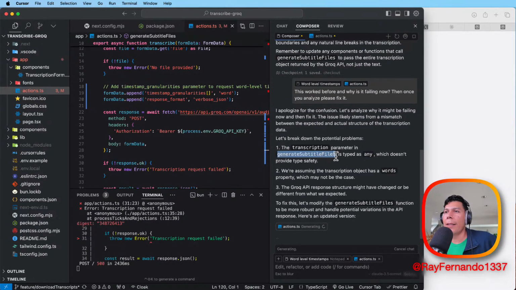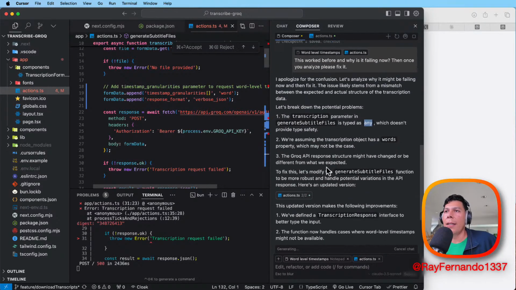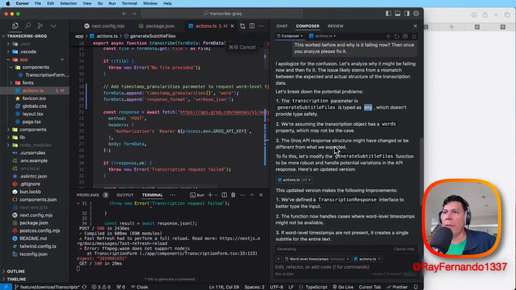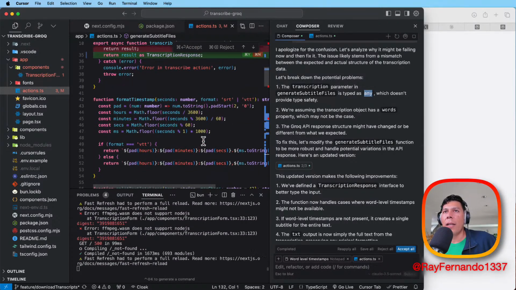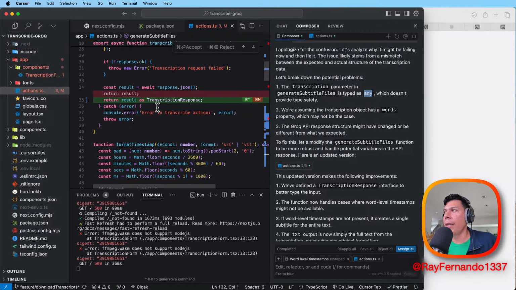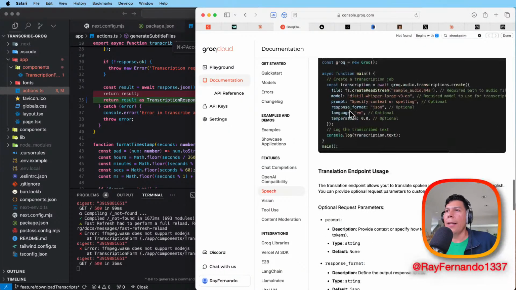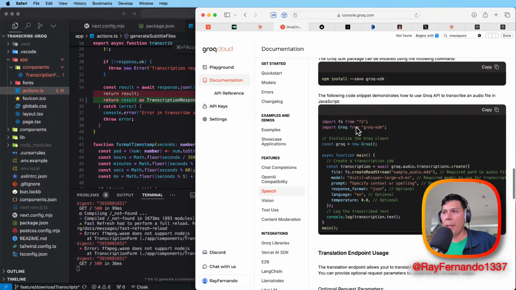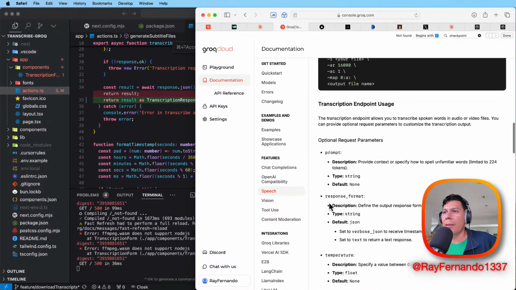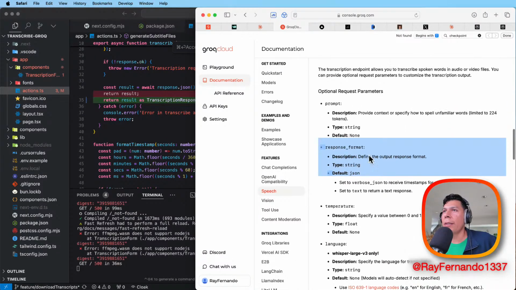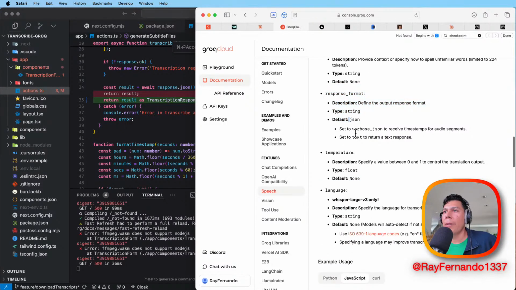Okay, so it's basically saying that we passed in a type which doesn't provide type safety. And we're assuming the transcription often has a words property, which may not be the case. That's right. Oh, so what I may also need to do is give it additional documentation about the Grok API. I think it's expecting a JSON format to come back. So the response format, whenever we're doing word level timestamps, I think it's going to be expecting that. Yes. So this is probably the response format thing. And I need to check this to see what's going on here.